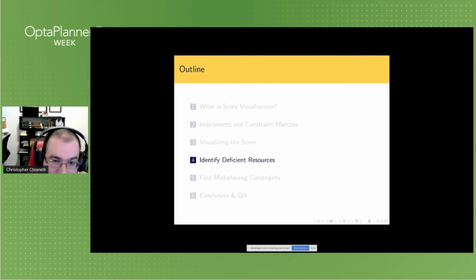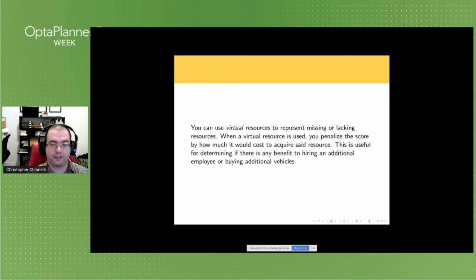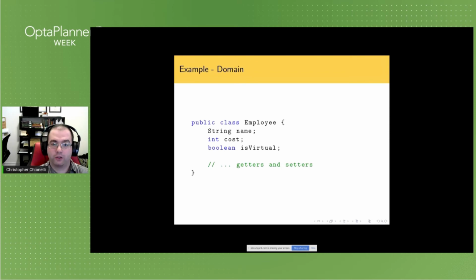So what else can we do with code visualization? One thing we can do is identify deficient resources. How we do this is using virtual resources. We represent missing or lacking resources, or simply a resource we don't have. When a virtual resource is used, you penalize the score by how much it would cost to acquire that resource. That is used for determining if there is any benefit to hiring an additional employee or buying additional vehicles. In order to do this, you actually need to modify your domain.